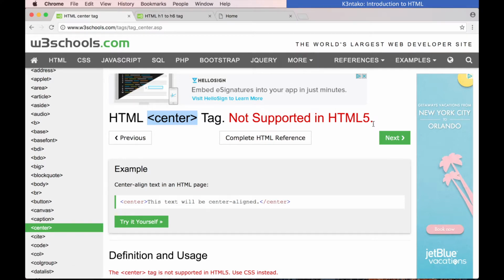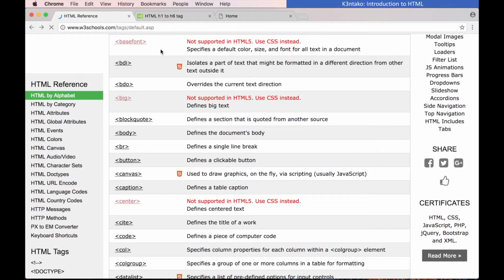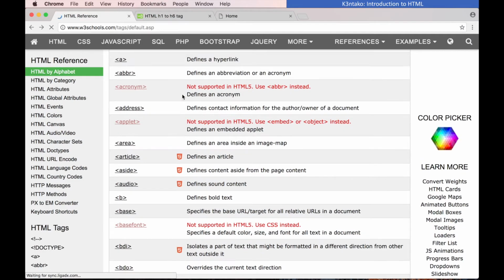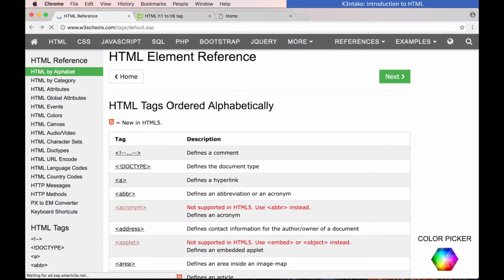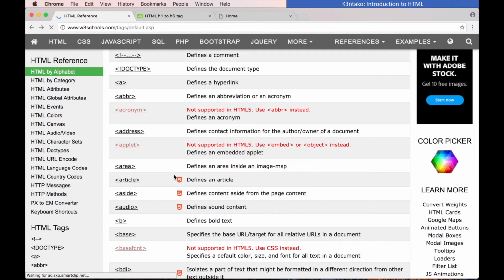But it says it's not supporting HTML5. I think there's a push to make everything in CSS if you can, just because it's a better way of doing things. It declutters the HTML, and yeah, we'll teach you all that later on.